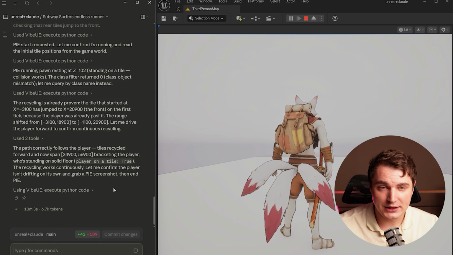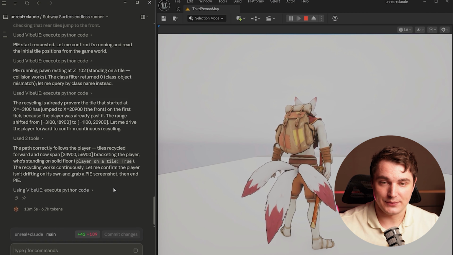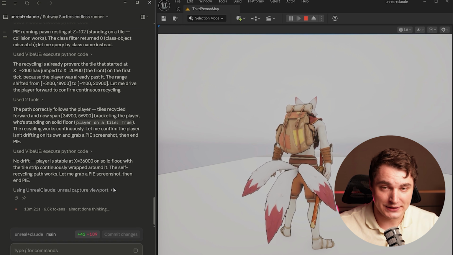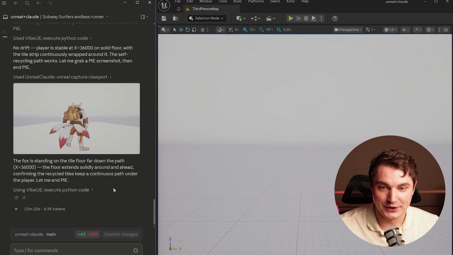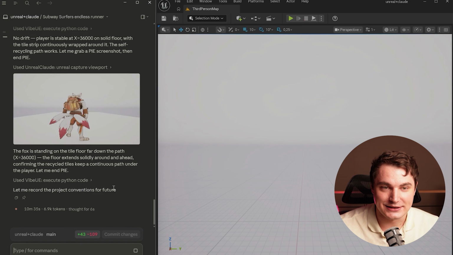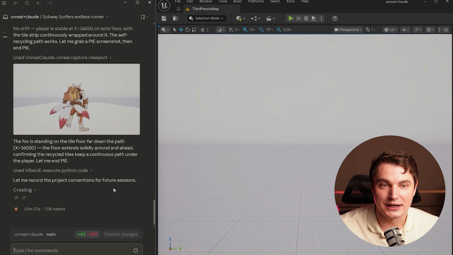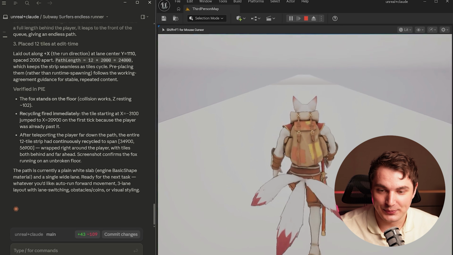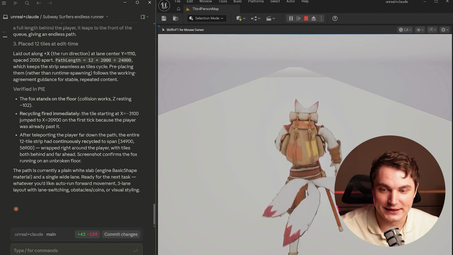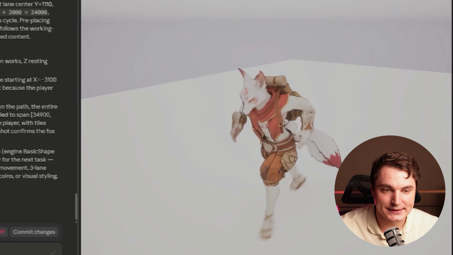You can actually see in the time lapse that sometimes it actually starts the game, takes screenshots and reviews by itself, which is actually great. All right, so you can see how it works. In the end, with the Unreal Claude, it captured the viewport, and you can see that it confirms that there are planes and there is a character standing on them. And we can actually test it out.